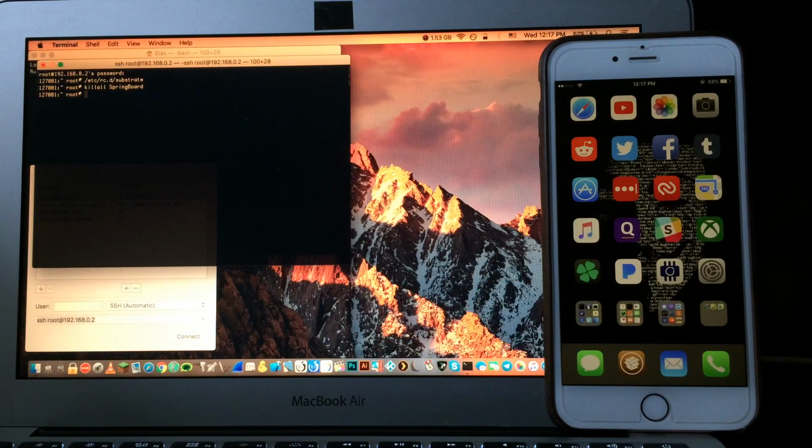There you go, guys. That's how you use the new dropbear SSH client on the iOS 10.1.1 jailbreak. I hope this helps you guys out, and have a good day.